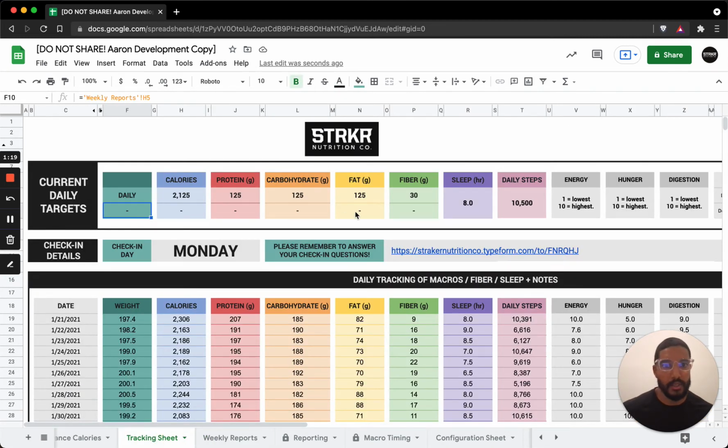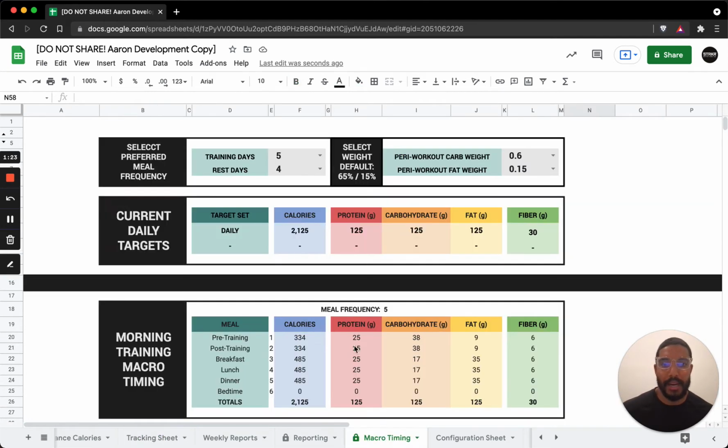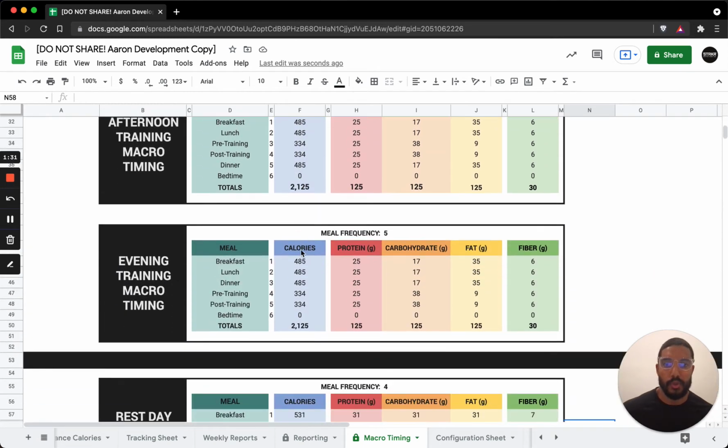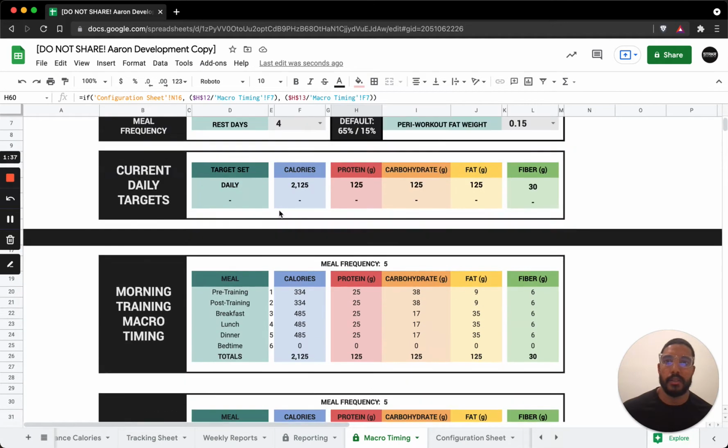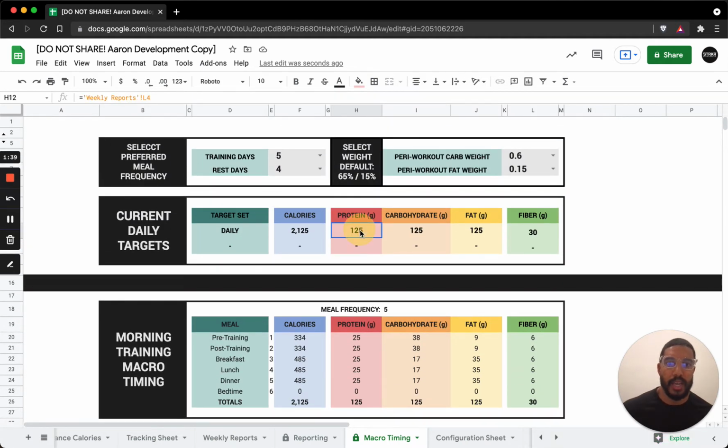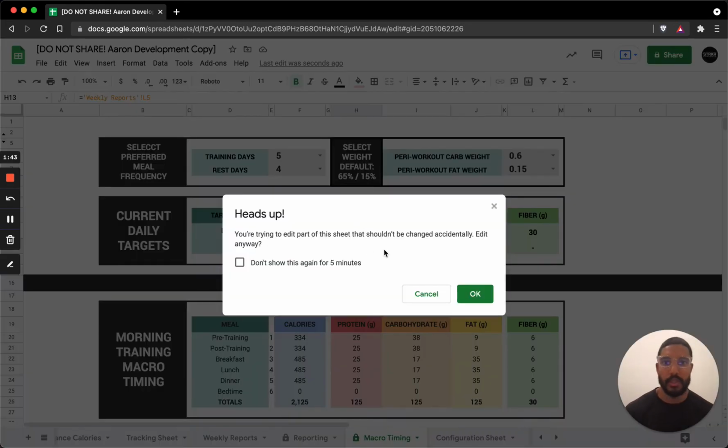Now we have dashes across the board, and if we were to go to the macro timing sheet, we have rest days, training days here. So under the current daily targets, now the rest day targets are gone. And if you scroll down to the bottom, the rest day macro timing now reads off of the top sheet up here. So let's say I change protein to like 140, or let's do just 150 for simplicity's sake.